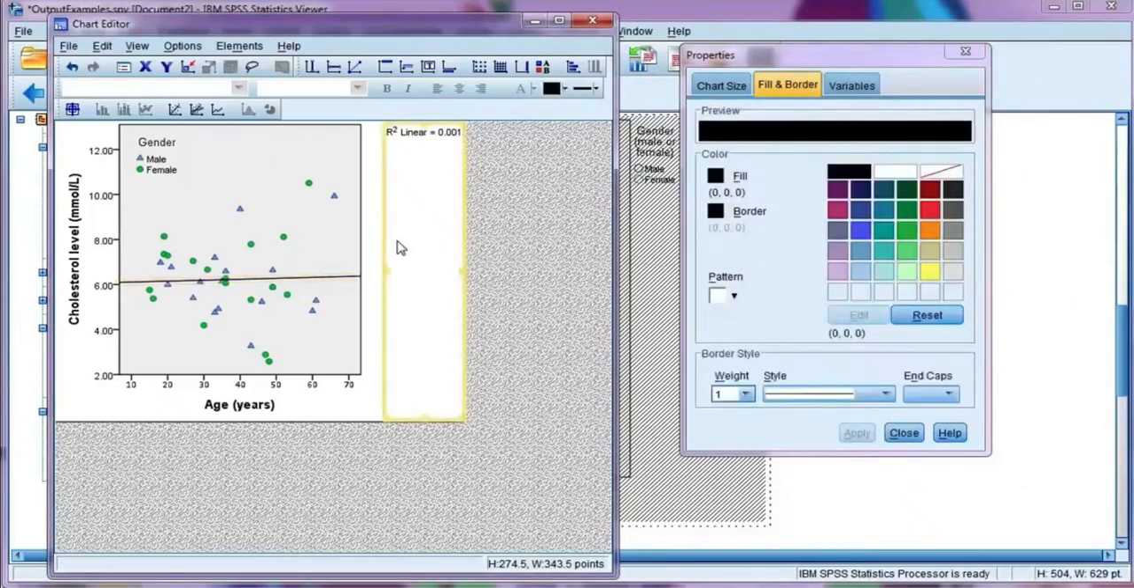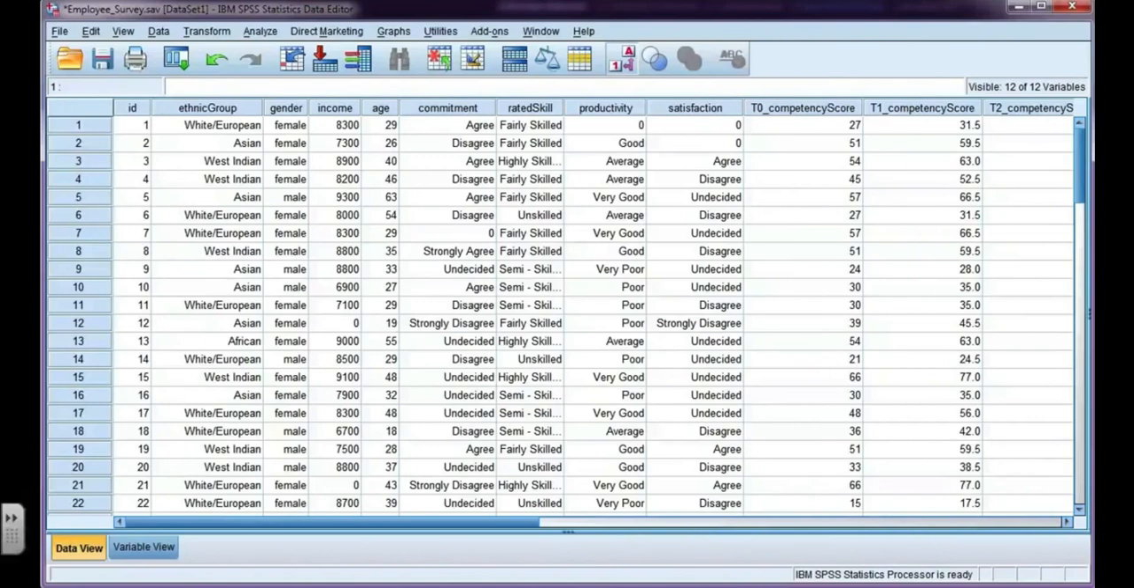Have a go, play around with the chart editor. That's really the best way to figure out how to do things. And good luck.